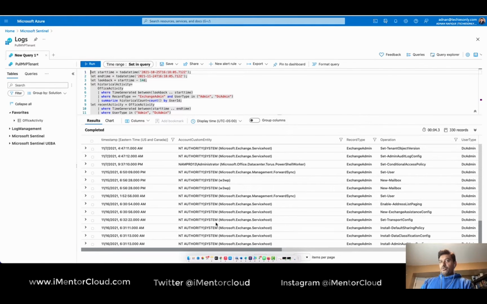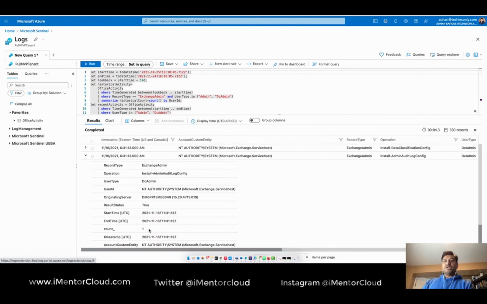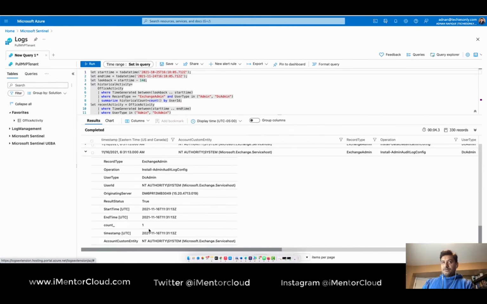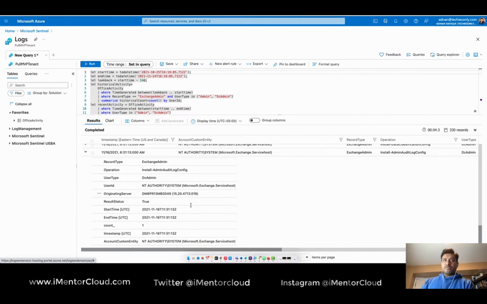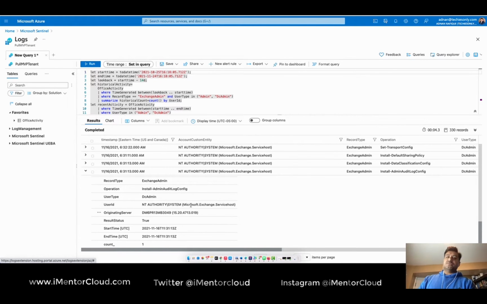All right, so we have seen something here, admin activities, which I can recall as activities I have been doing. The operation done was install admin audit log. The admin activity originating server is one of those Microsoft servers. So if you're an Exchange administrator, you know what I'm talking about here. Then based on my investigation, I will have to make something. If you're a security person, then you will have to redirect it to the Exchange team in this particular case, and they will have to investigate.